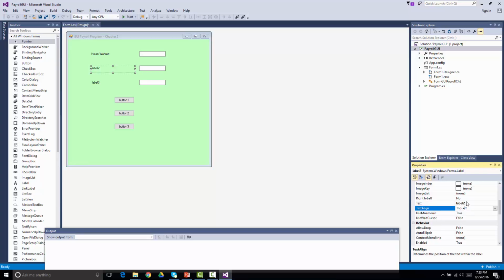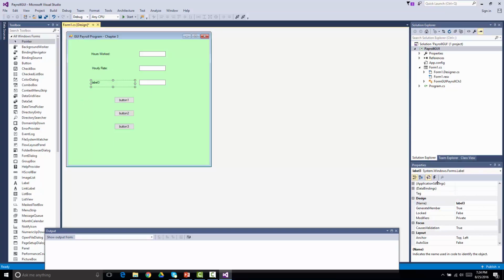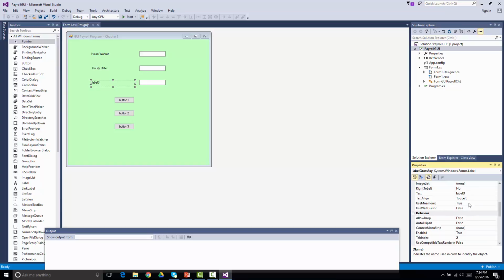All right. Now for my second label, I'm going to put here hourly rate. And again, I want to change the name to label hourly rate. And then finally, this last label right here will be called label gross pay. And the text it will have is gross pay.